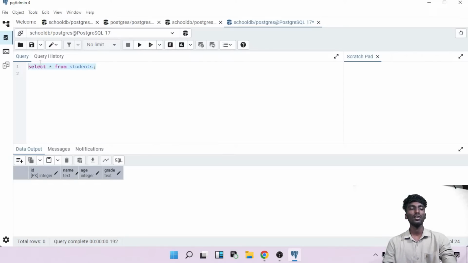Now when you type select star, select is used to view the data, right? We already discussed that in the previous class. Star means all, every column, and from students, so it shows every column of the table. Now I remove this line.